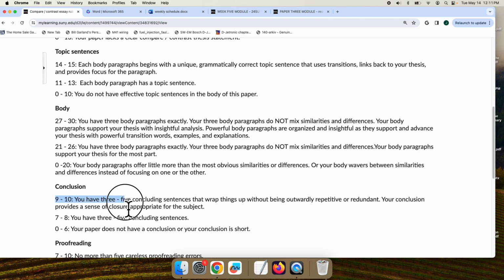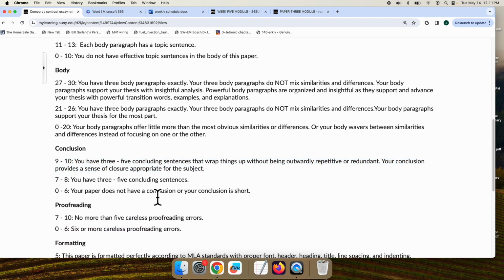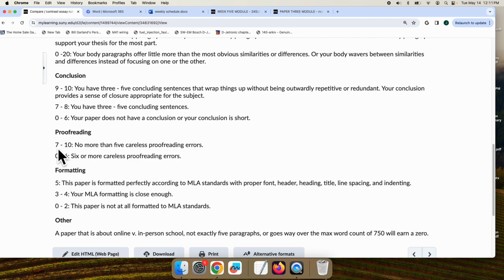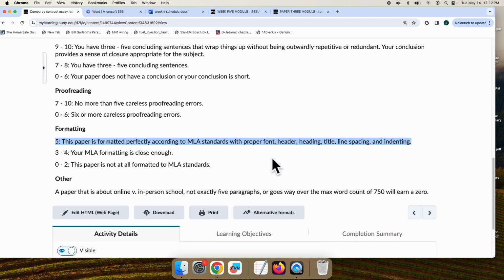Conclusion, that's the final paragraph. It tells you how to get a great score, an okay score, and a not so good score. It even tells you how many proofreading errors you're allowed to have before your score goes down the drain. MLA formatting, it's worth 5 points. There's a video to help you with this.